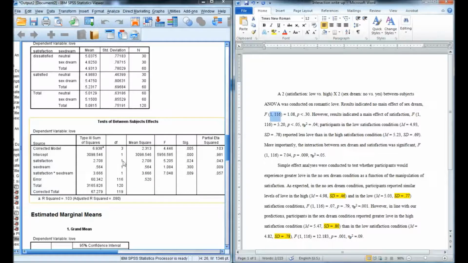So this is 1 right here and 1 and 16, which is the error. Okay, not the total, but the error, degrees of freedom. And the value for sex dream for the F-test was 108, as you can see here in the output, and p-value was 0.3. Okay. However, results indicated a main effect of satisfaction. So again, I plug in the degrees of freedom, the value of satisfaction, which is 520, and the p-value.